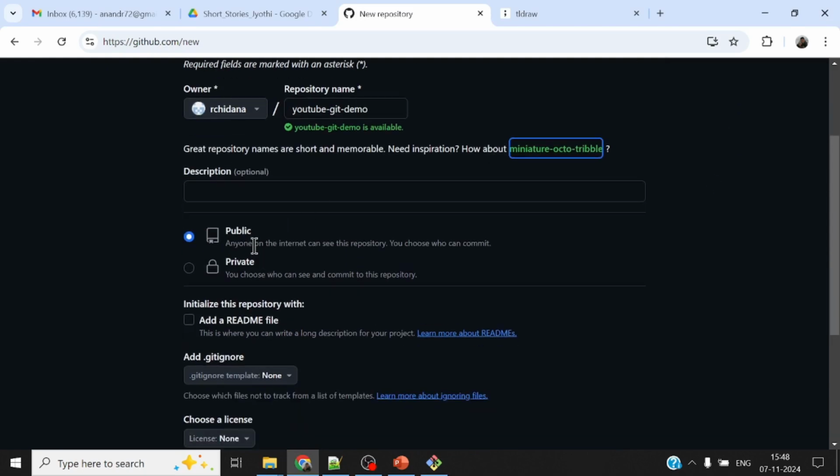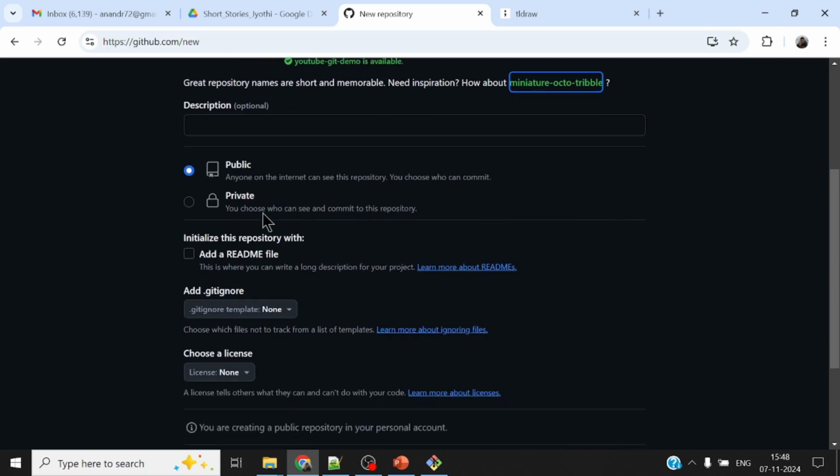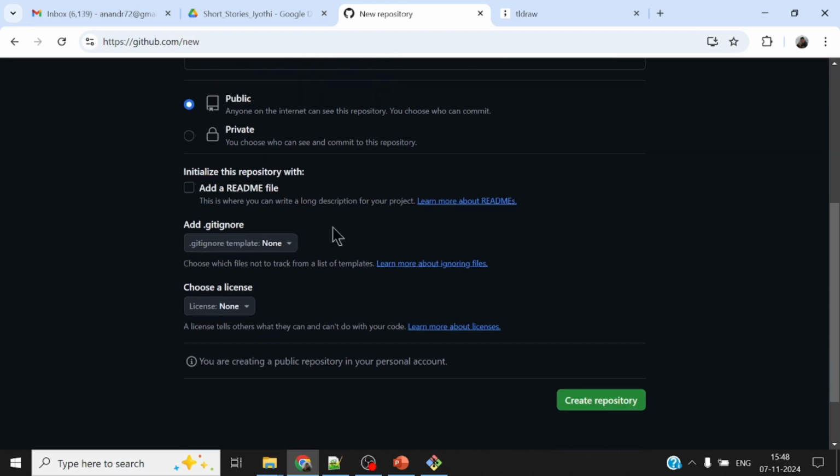Okay, do you want the repository to be public or private? For me, public is okay. I've got nothing important out there. Do you want to initialize the repository? No. Our repository is already initialized with one commit already there. Okay, we don't want to initialize. Do you want to add anything else? Absolutely nothing. So just go ahead and create a repository.